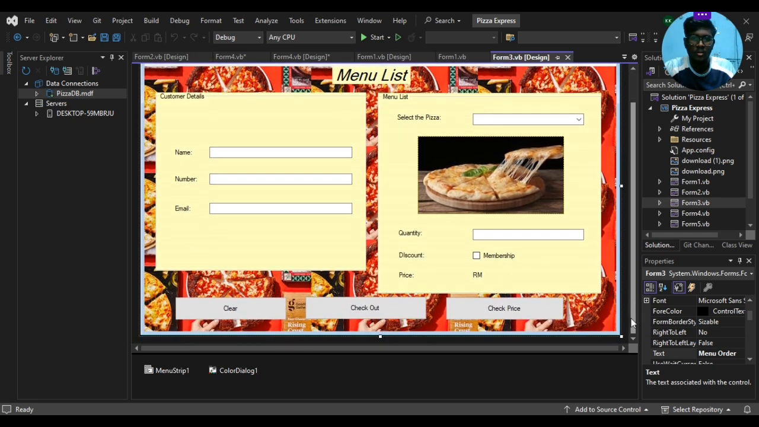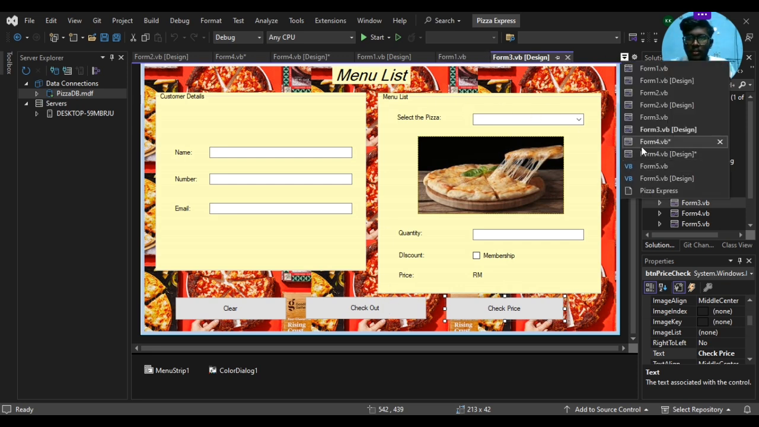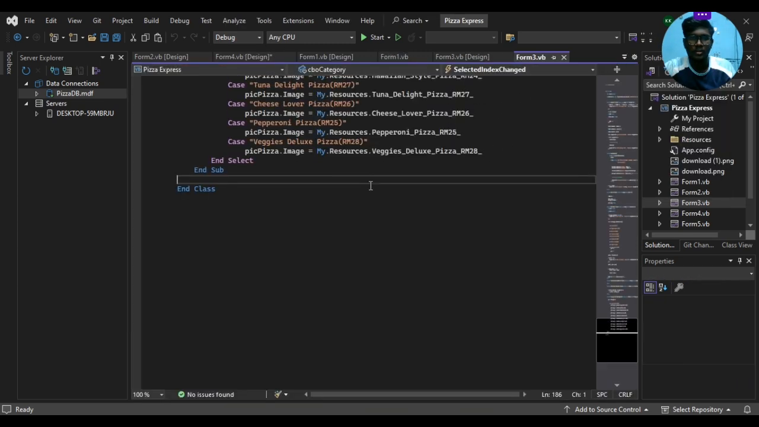In the third form, the user needs to enter their name, number, email, and their pizza quantity. Here we put the Clear button, the Checkout button, and the Check Price button. Once the user enters all this and clicks Check Price, it will show the price below to display the total amount based on the quantity the user chose. When you click Checkout, it moves to the next form, which is form 4.